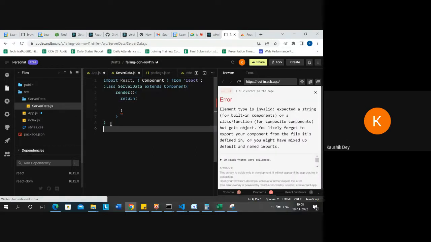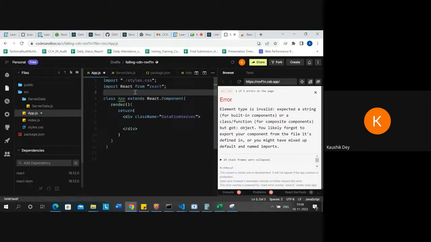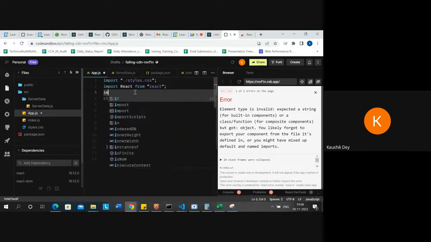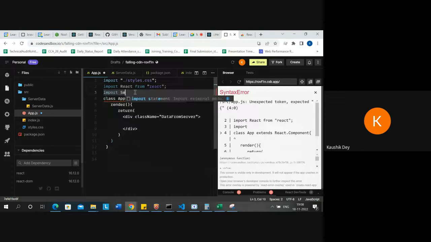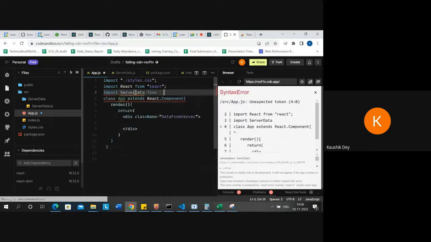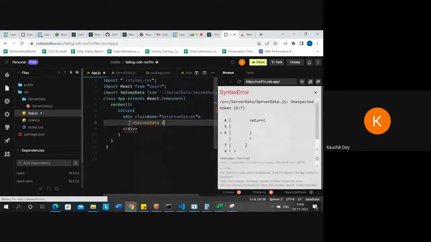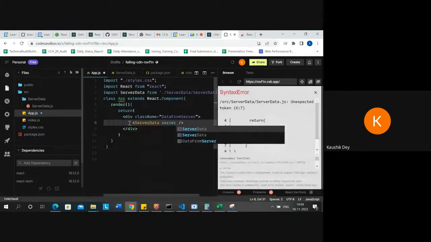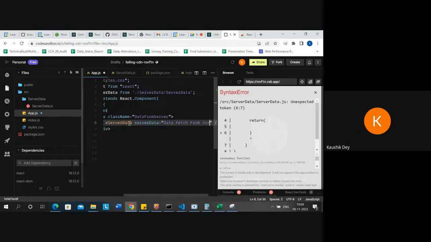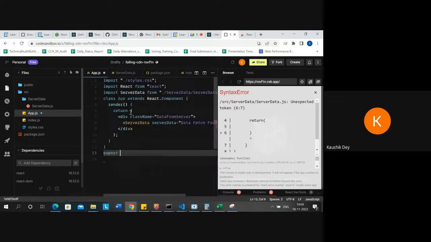And what I'll do, I have to export. Export default server data. In the app, I import server data from the server data file. The first thing is one prop, the heading, which I have to pass from here. Export default app, and I have to export the server data.